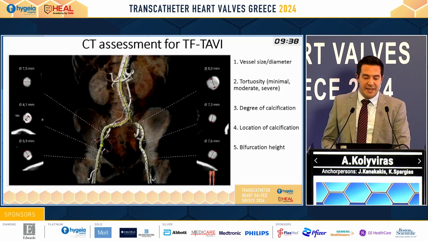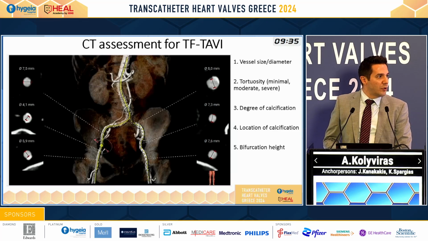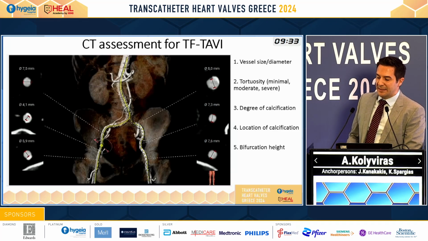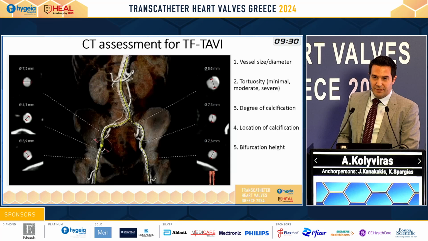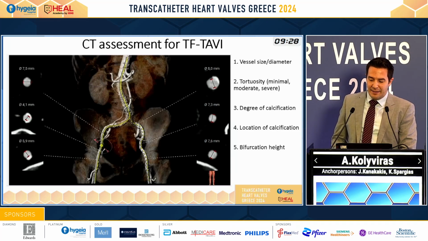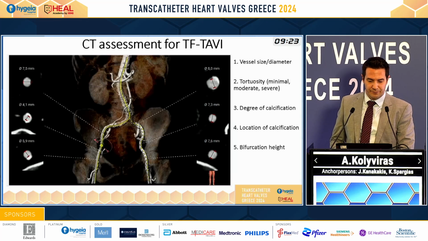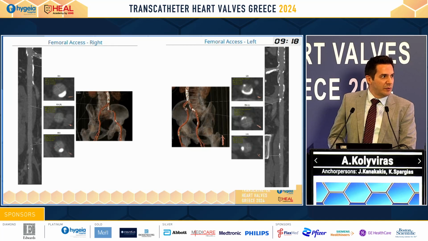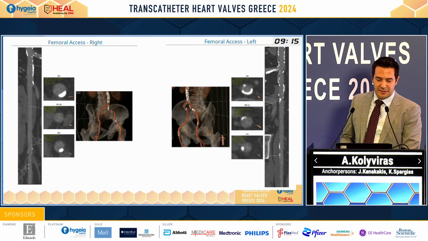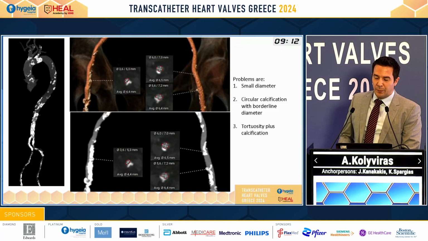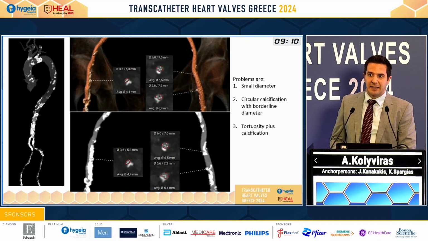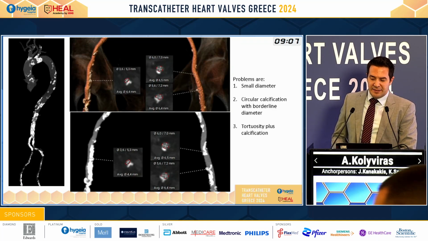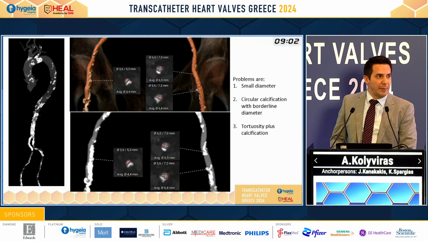First of all, as we said, CT assessment gives us all the important information regarding vessel size and diameter, tortuosity of the vessel, common femoral artery and the iliac arteries, the degree and the location of calcification, and the bifurcation height. We have to examine each vessel, the right and the left side, separately in order to decide for the best access. And some possible problems could be the small diameter of the vessels, less than 5 millimeters, circular calcification, especially in the anterior wall of the vessel, and if we have a tortuosity plus calcification.